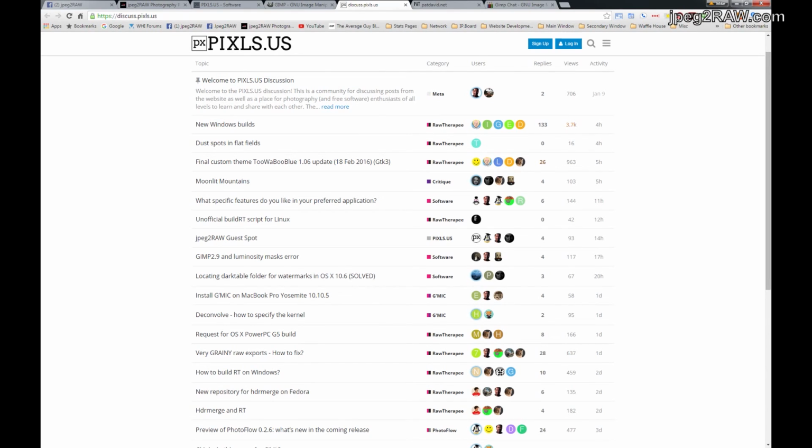Oh yeah, and luminosity mask error. No, there's another one. I actually just fixed that luminosity masking. That was what we talked about earlier. Yeah, I just fixed that mask script for somebody earlier on. That's what they were asking about. I wasn't concerned about the error, just the GIMP 2.9.